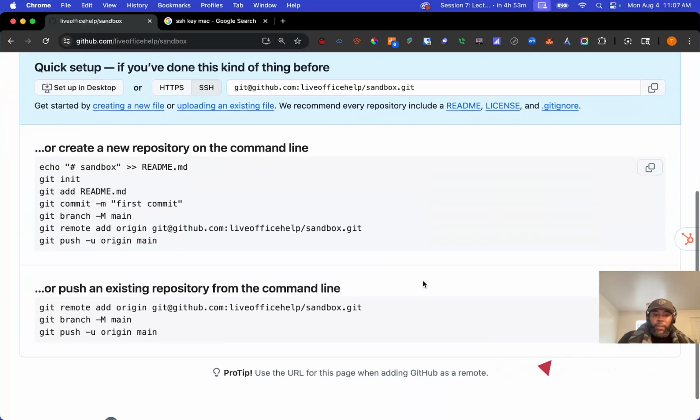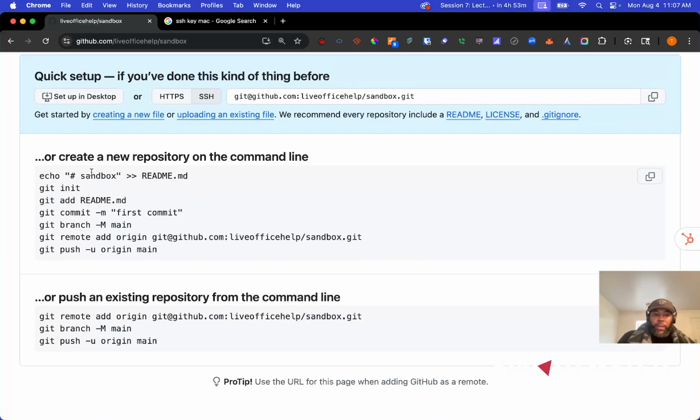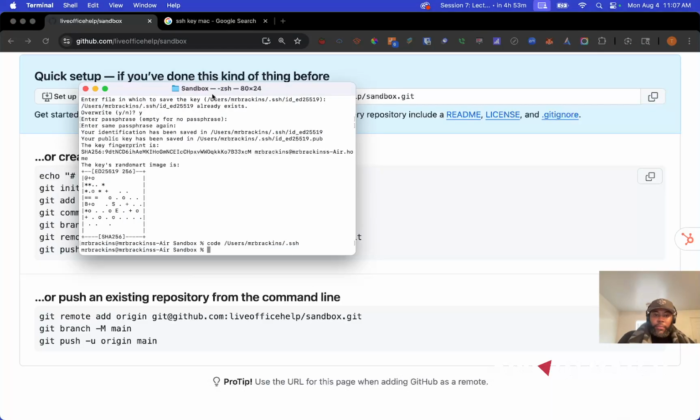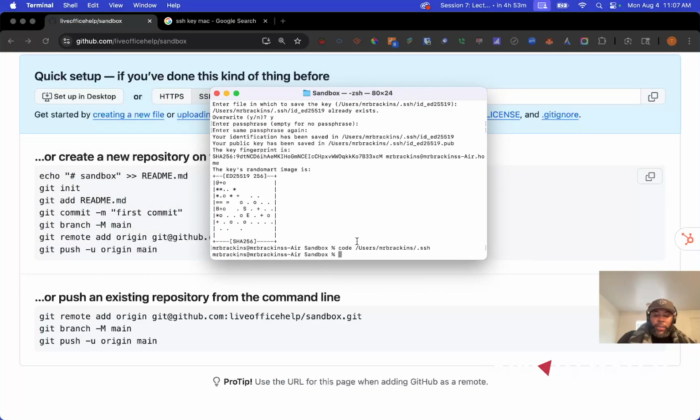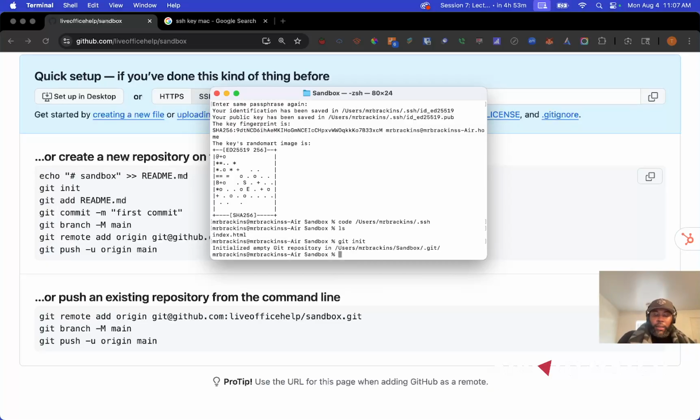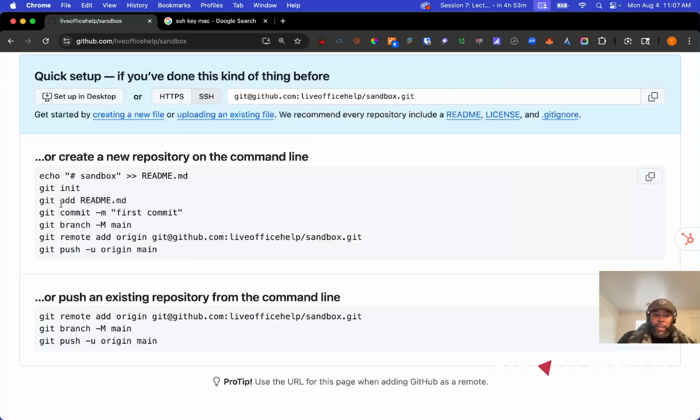All right. So what we want to do, we want to create a new repository on the command line. So this wants us to create a README. We're not going to do that. We're going to just go straight to git init. So we make sure that we're still in our sandbox folder. There it is. And we'll say git init. All right, it's been created.